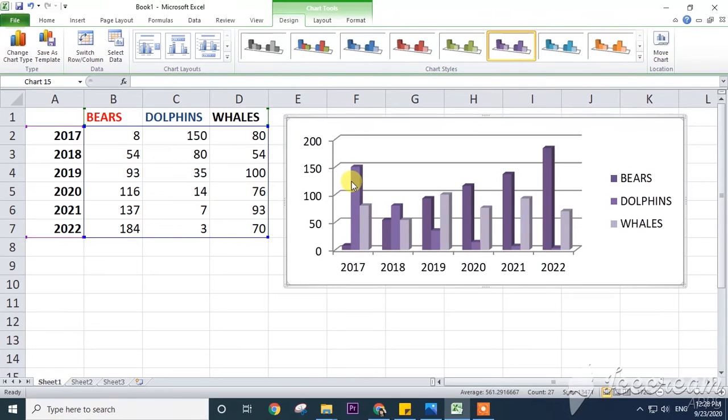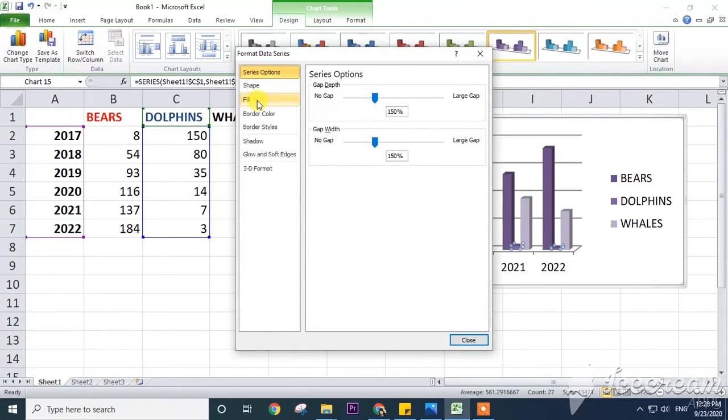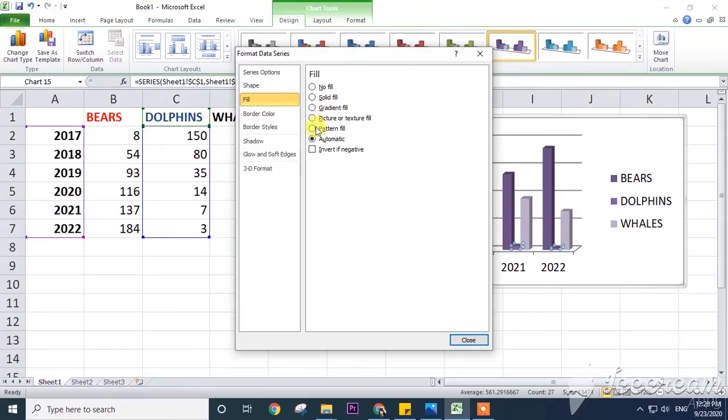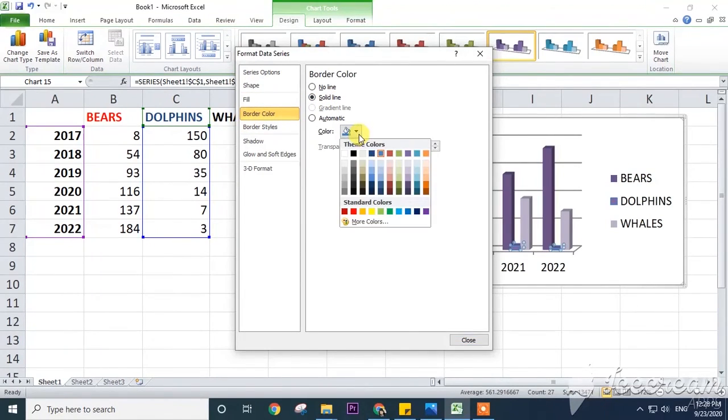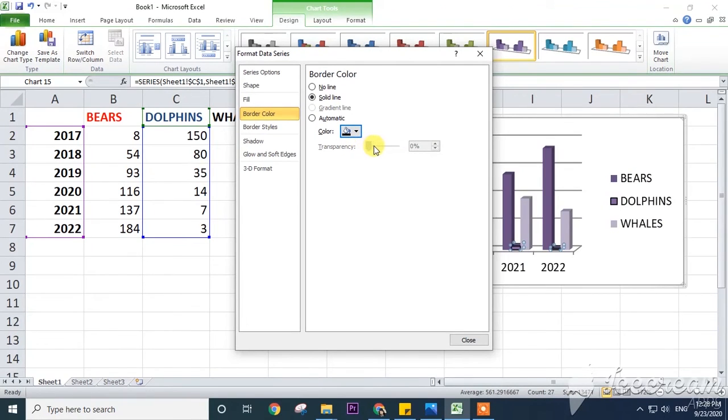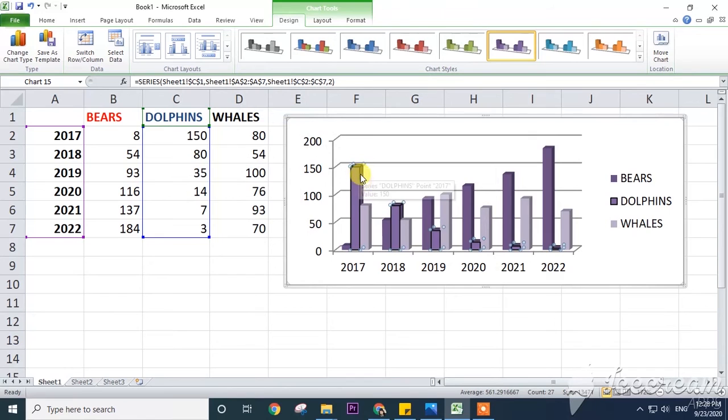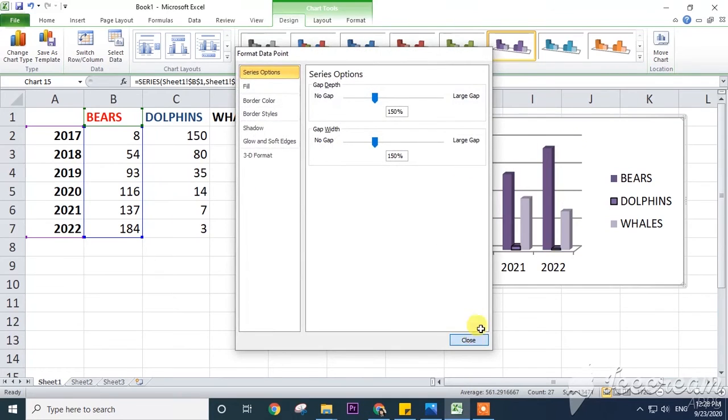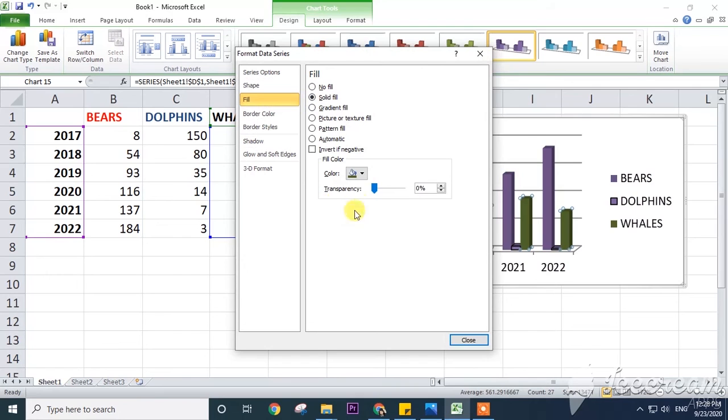Now I am double clicking this one. See, fill, and you can give border color also, solid line you can give color. For example, I will give black color border. Click on OK. See, the border is coming. And for this one I am going to give, double click, one second, for this one I am clicking, double click, fill color and solid, and which color you want to give.